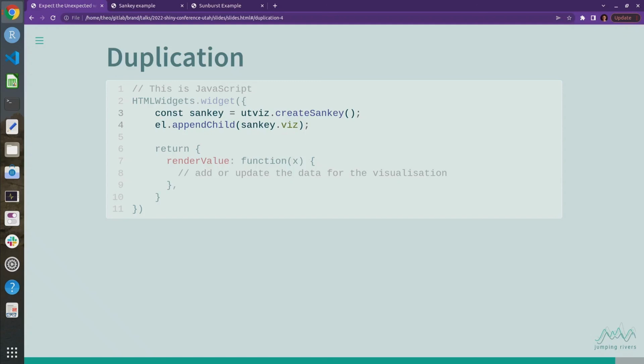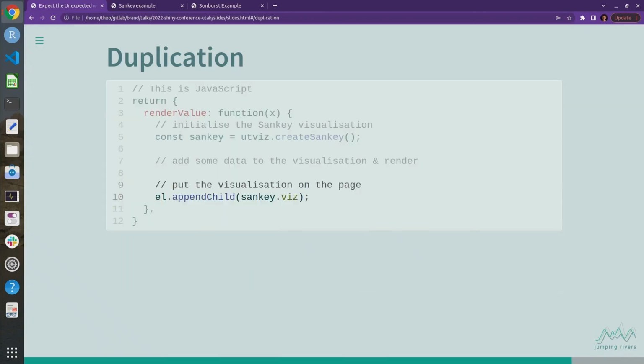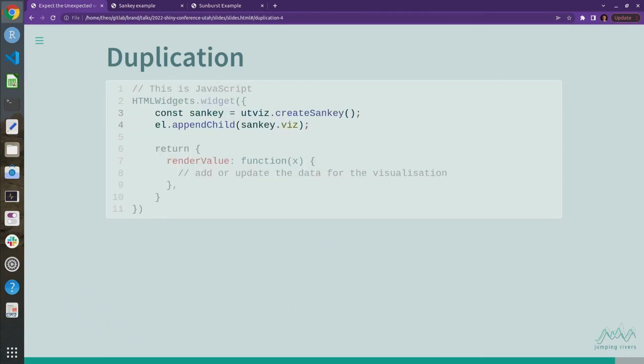So it turns out, because this render value function is called every single time someone changes the data source, all you have to do is take those two lines of code, the append child one that puts the visualization on the page, and the one that initializes the Sankey visualization. You just have to keep them in the function, but put them outside of the return function. So when the Sankey function is originally called, it runs those two lines of code, adds it to the page, and then we update the code. So each time it's called, we only add or update the data for it. We don't append it again.